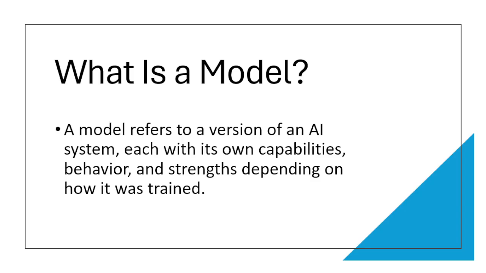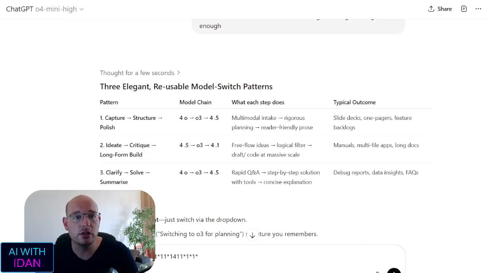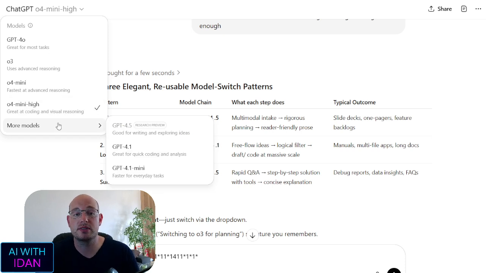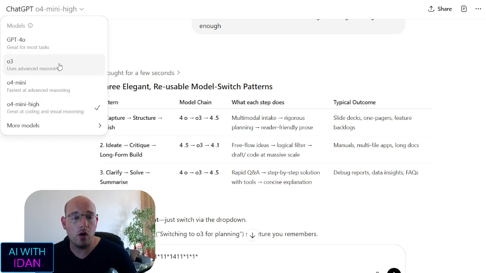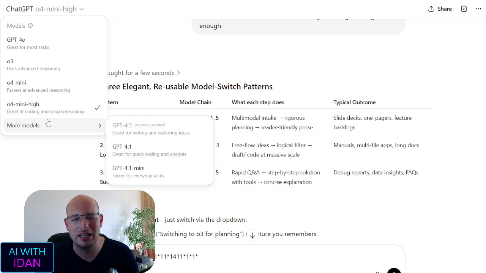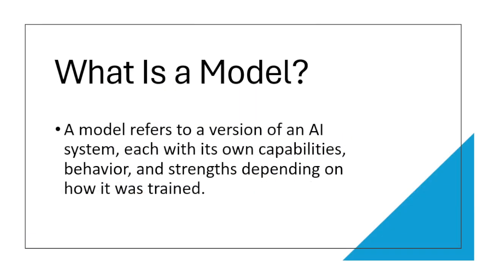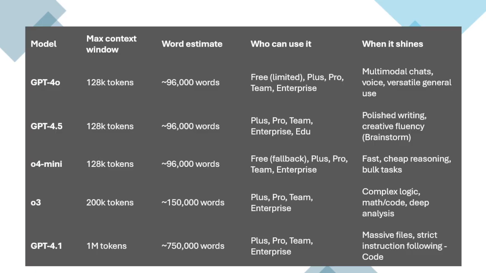If we go to ChatGPT, model selection pane, here we see that there are many models. This is the Plus subscription that you are looking at. We have the 4o, o3, o4-mini, which I don't really use because we have the o3, and we have the GPT 4.1. Each of these models has one sentence that describes it, and that one sentence is wonderful. 4o is really great for most tasks, and o3 uses advanced reasoning, but we will go a bit deeper into these models in our presentation. Here are the models.